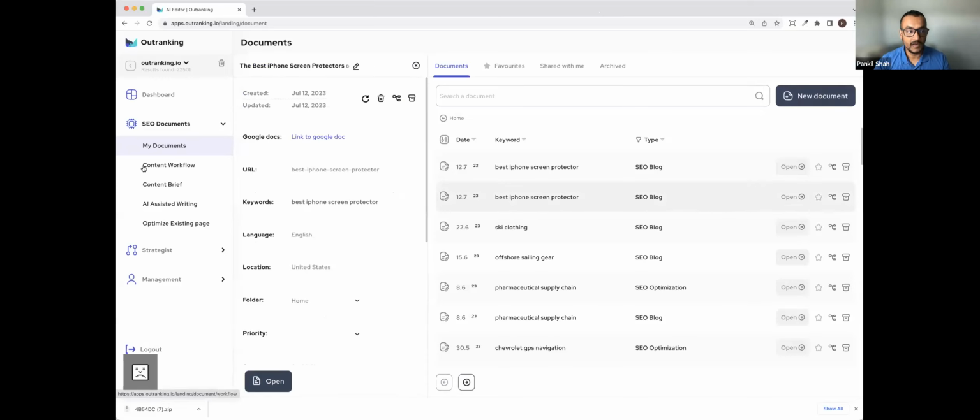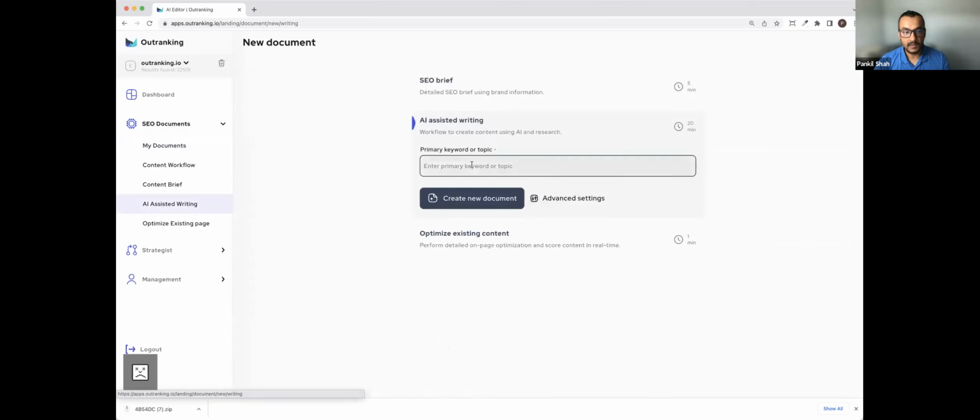Okay, let's go through creating a new document. You can create 3 different types of documents also from the side panel. We'll use AI assisted writing. Oh, that did not paste the keyword, but we'll paste the keyword now. MacBook Air 15 review. Let's go ahead and create a new document.